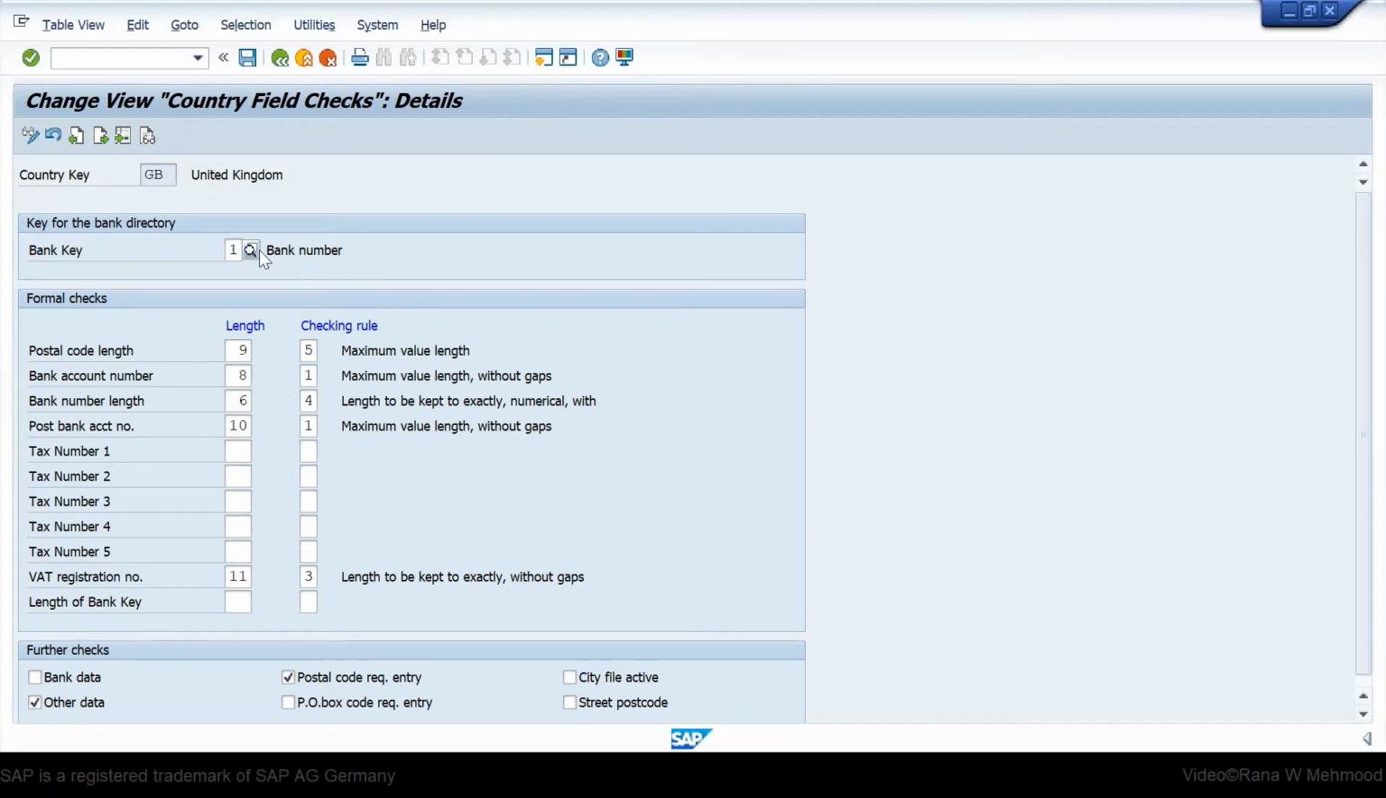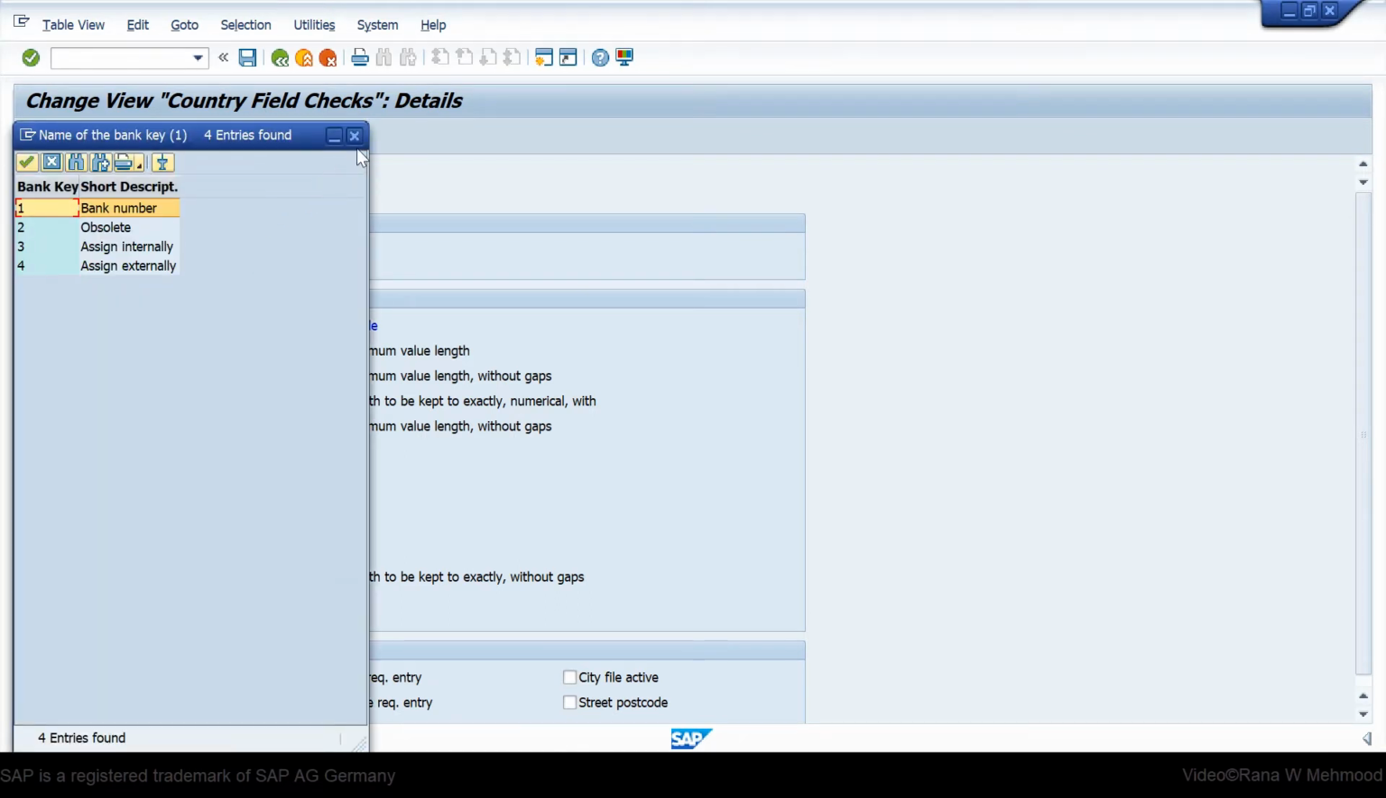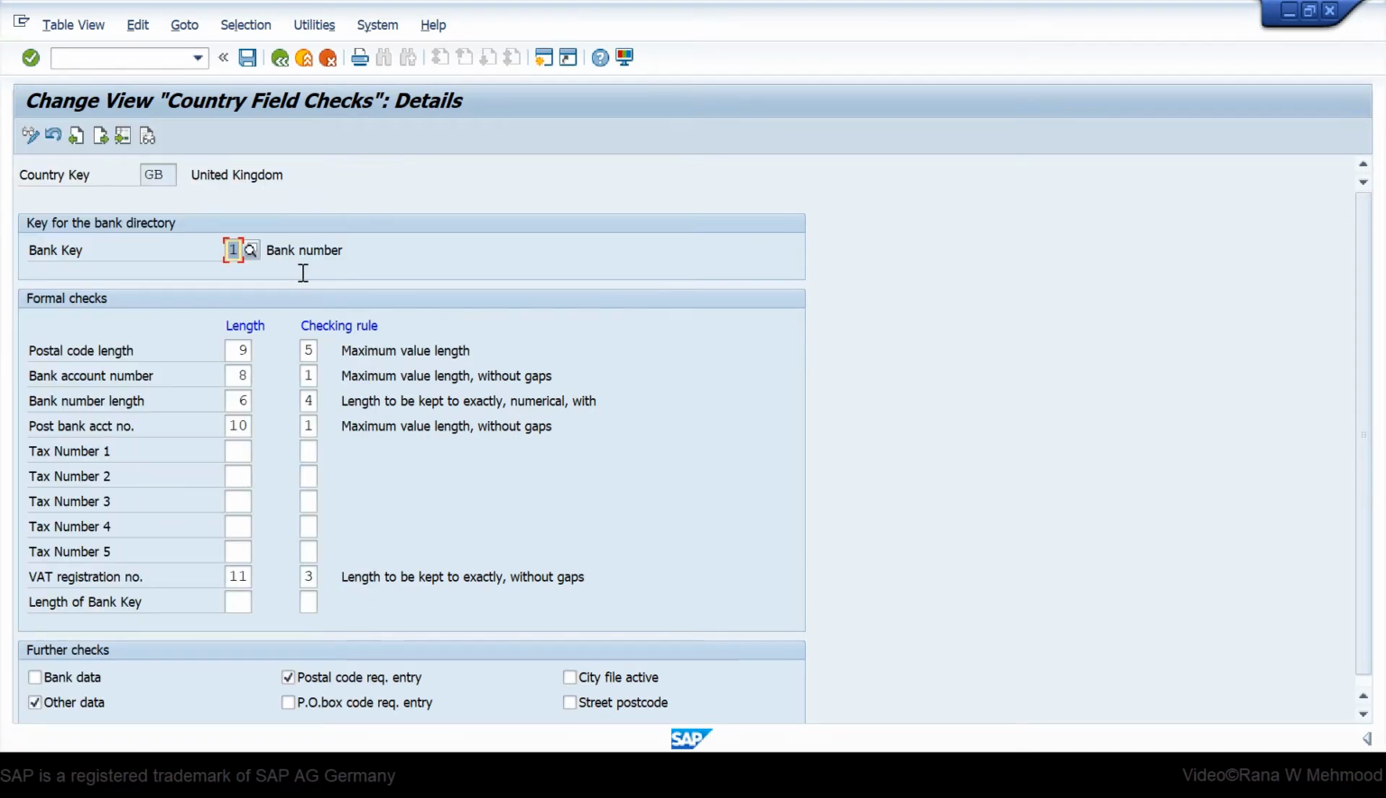And in some countries, bank number is used in place of bank key. So we are using that bank key and bank number are the same. And if you are using either bank key or bank number, the bank number length should be 6. So that's what you can adjust, because in some countries, for example, in EU, the bank number is used.